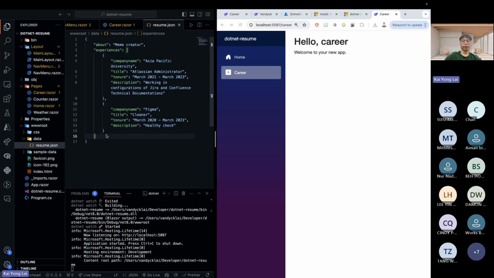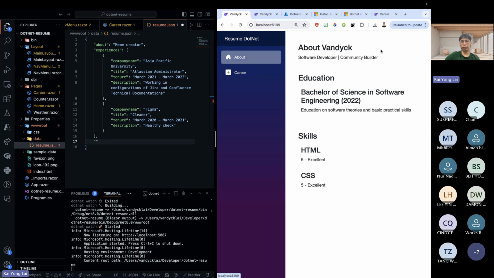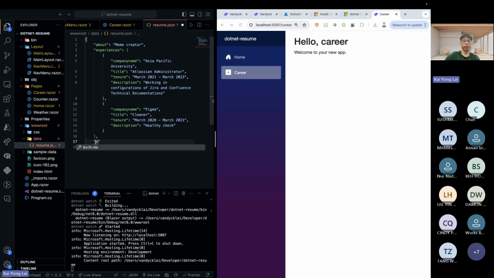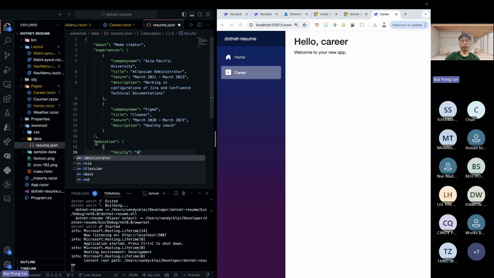And then after that, we still have the skills, and we still have education. Okay, so let's do education. It's a list as well. It's an array, another object. Let's specify the education as faculty, maybe Asia Pacific University.